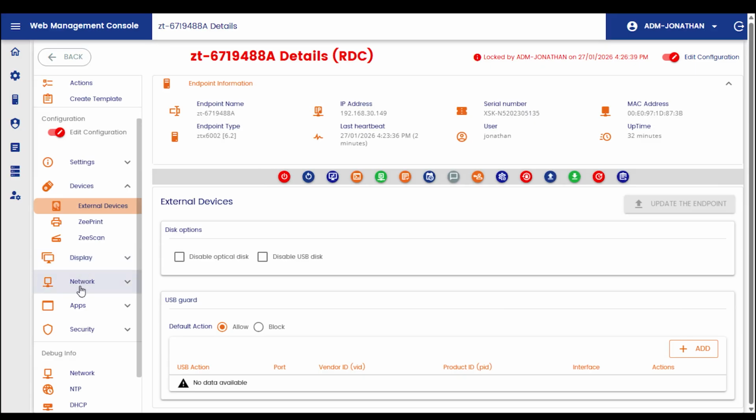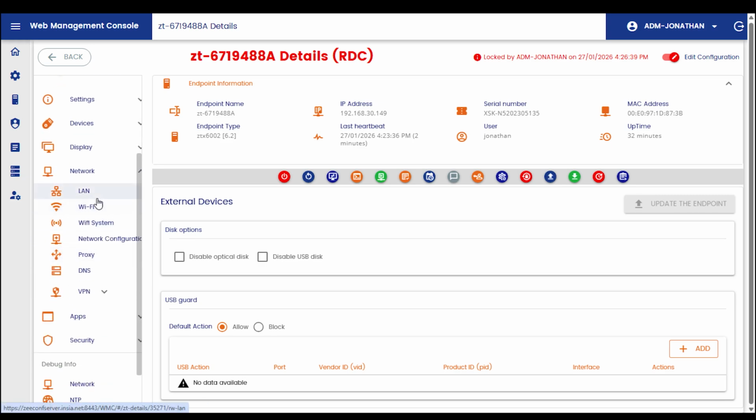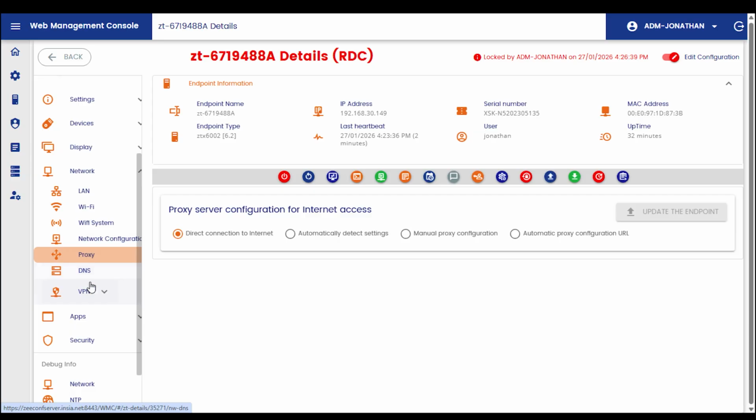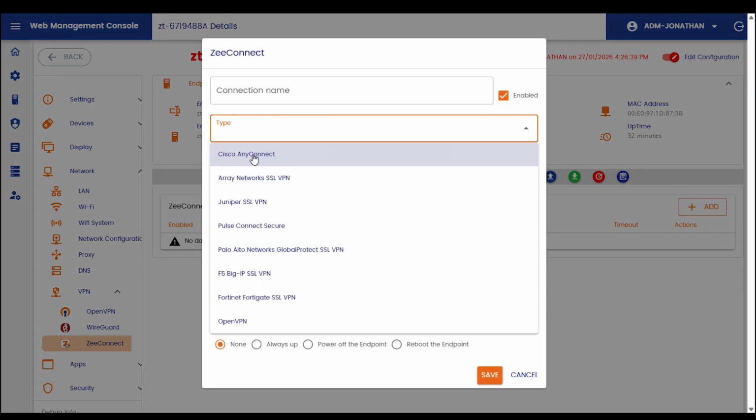You'll see why. But in the meantime, we have the network menu, where we have just general network configurations, which an admin will easily be able to navigate around. So we have DNS configuration, proxy configuration, VPN configuration, so with OpenVPN, WireGuard, or if you go down here to ZConnect, we also support Cisco, Juniper, Fortinet, Palo Alto, F5, basically all of the major VPN providers.